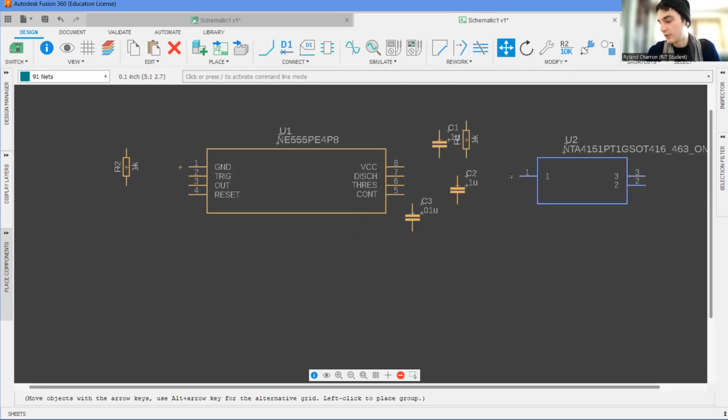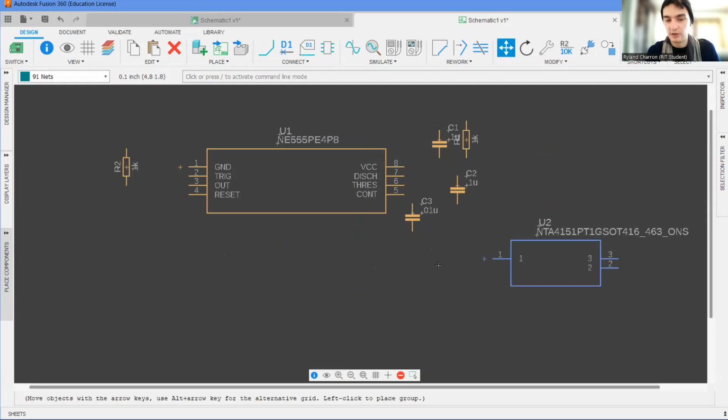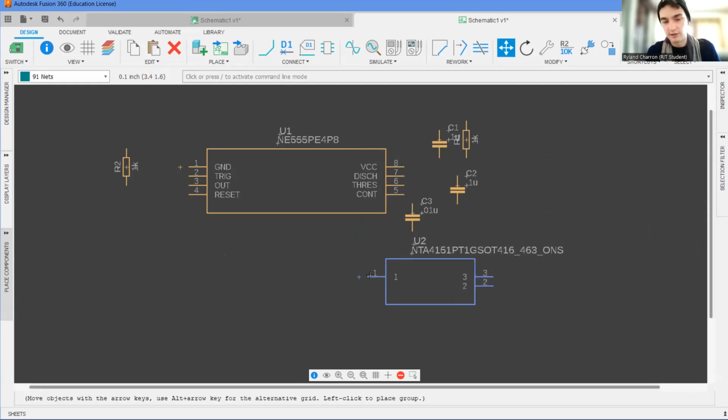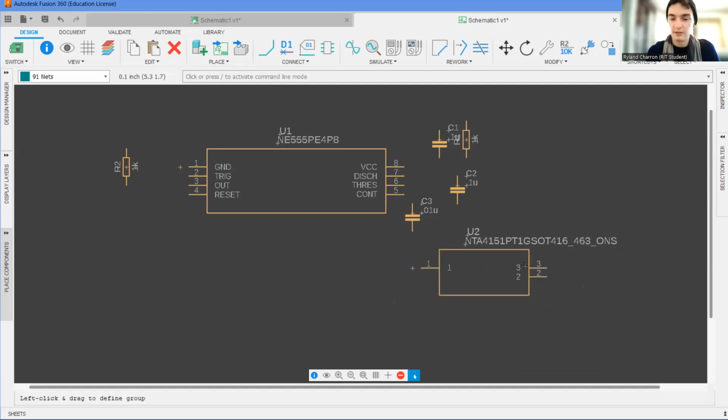And then this guy, our transistor, the gate, which is pin 1, is going to go to trigger, which is our input. That's way over there, so we're not going to move it over there. But I think we are going to stick it over here, because pin 3, which was the drain, is going to end up going to ground, but pin 2, which is the source, we need to connect to threshold and discharge. So it's got to be around here somewhere.